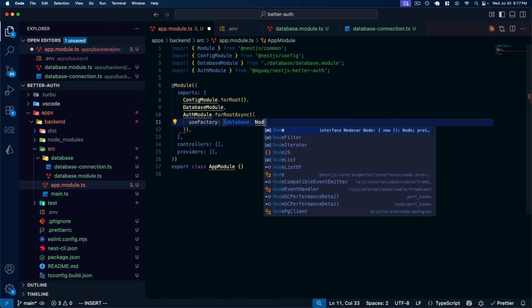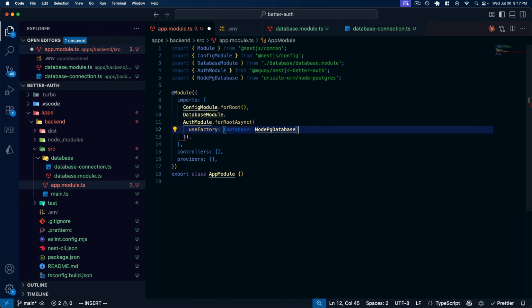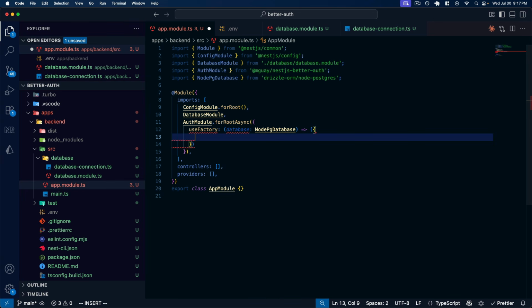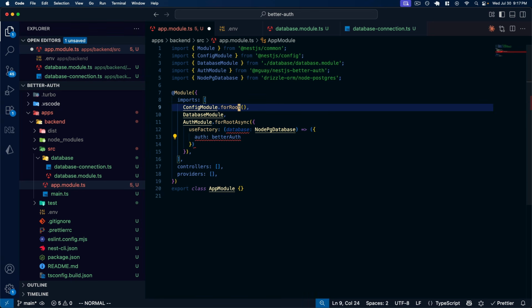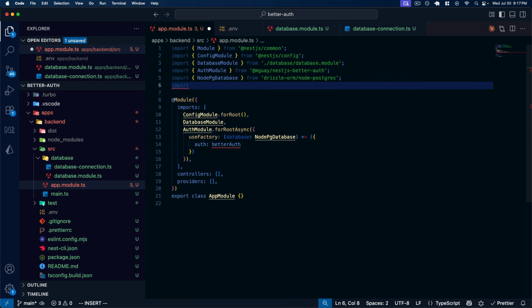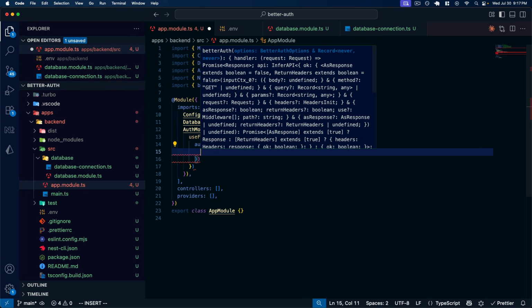This database connection is of type node PG database from Drizzle ORM node Postgres. And then we can return an object here, which is going to have a single property of type auth, which is going to be the Better-Auth instance. To create the instance, all we have to do is call this Better-Auth function. And so we import Better-Auth from Better-Auth.